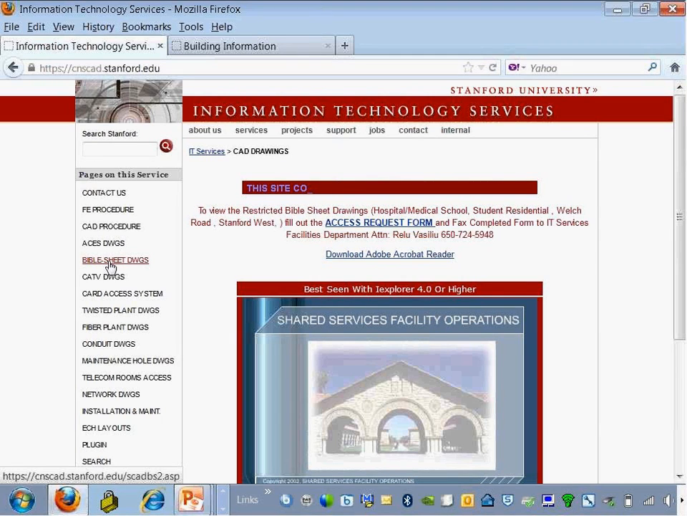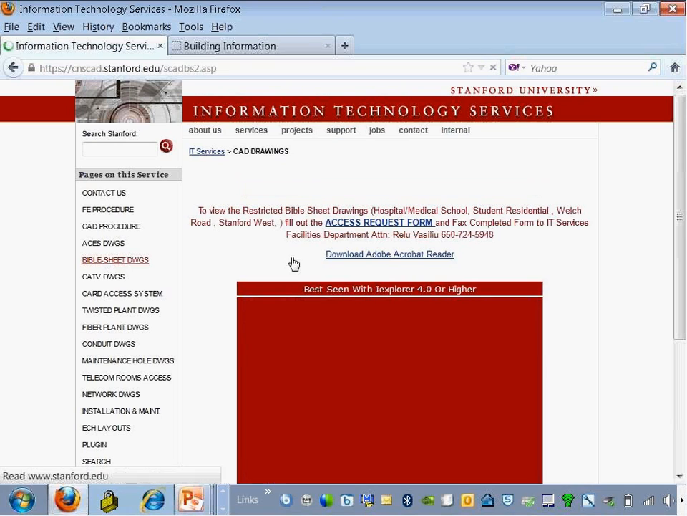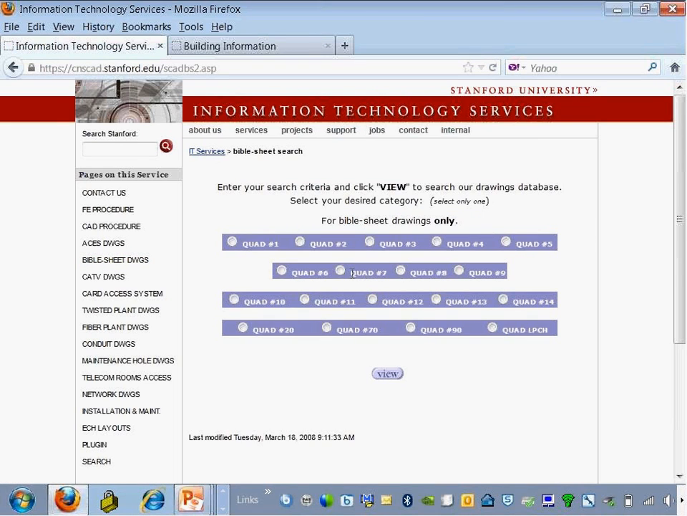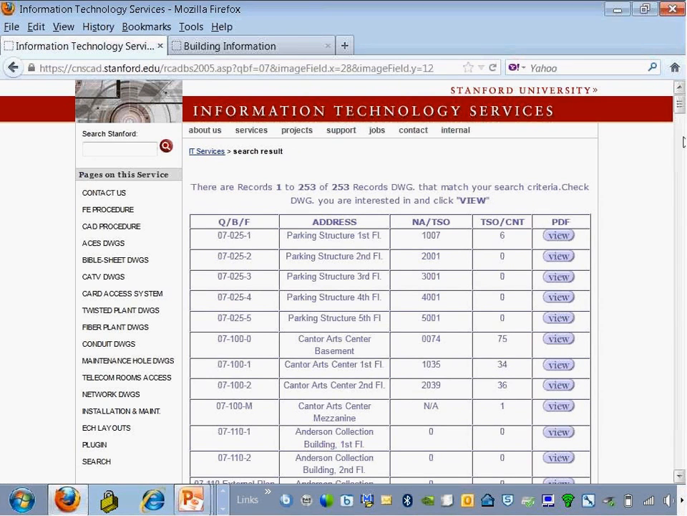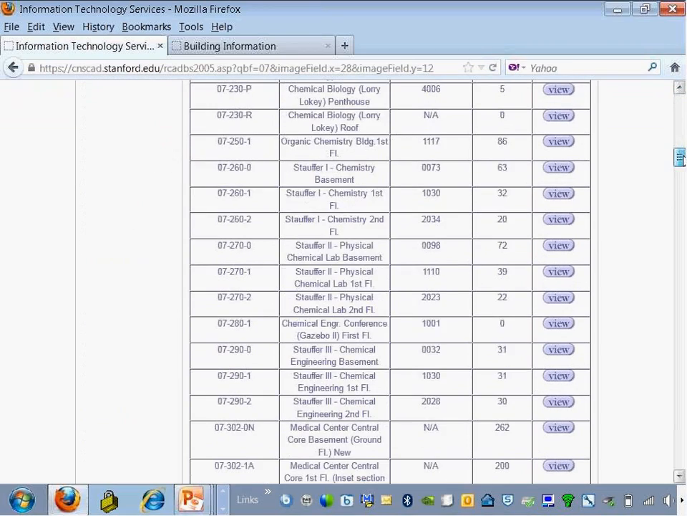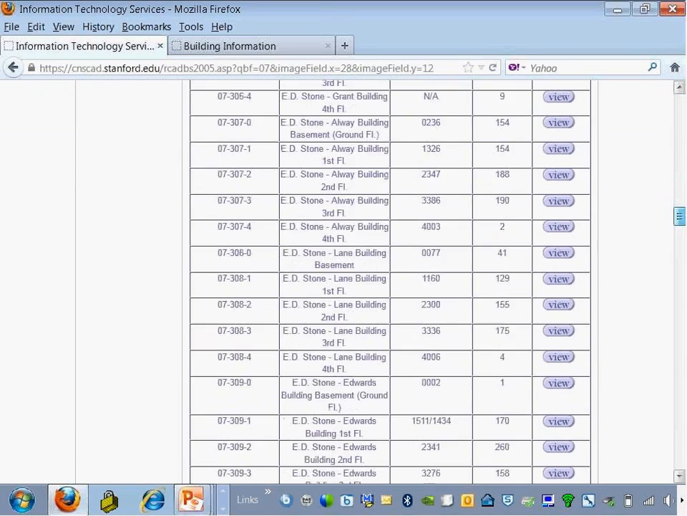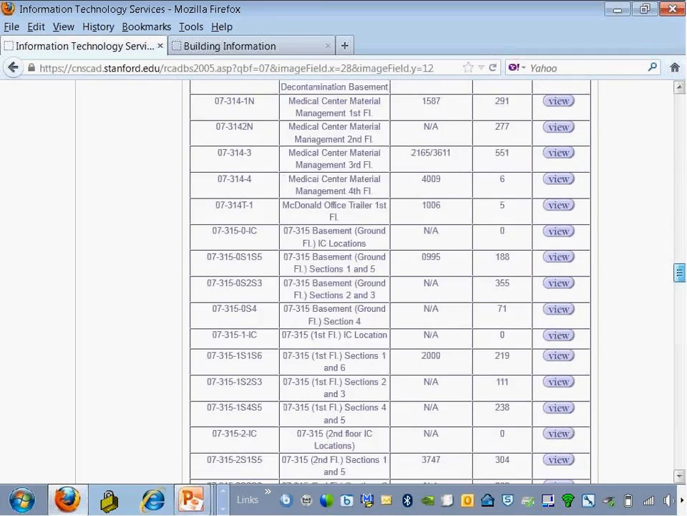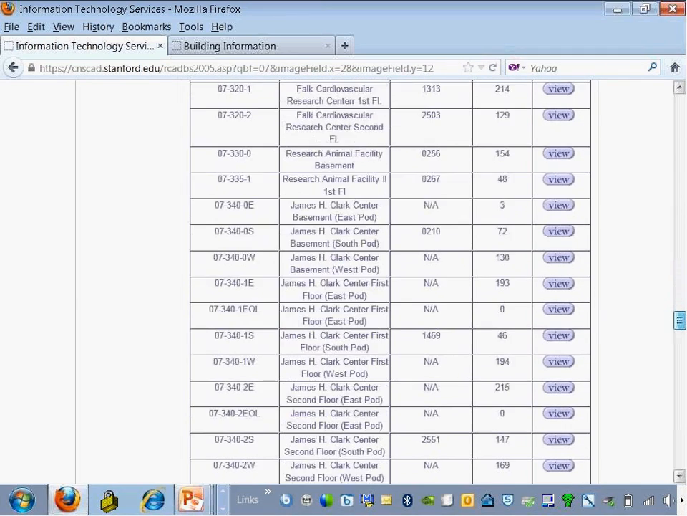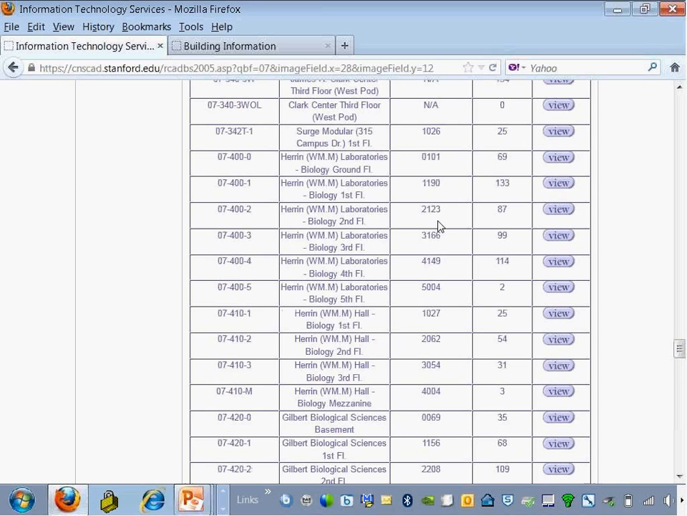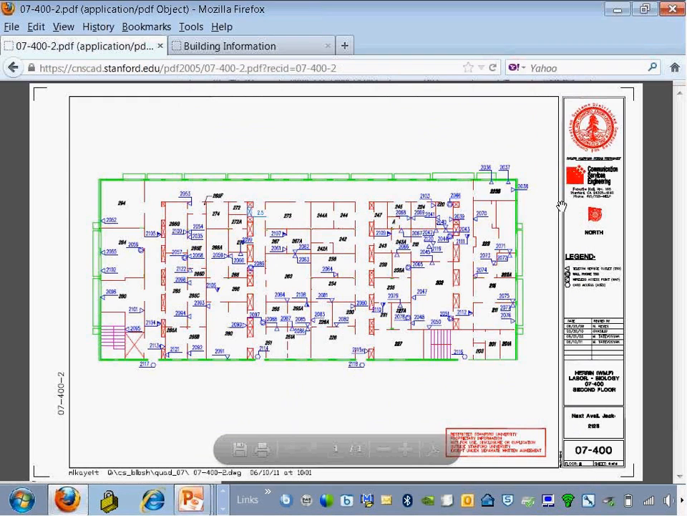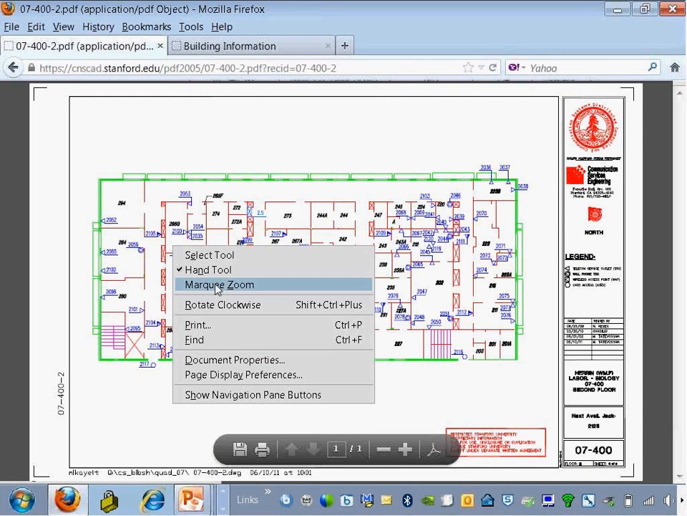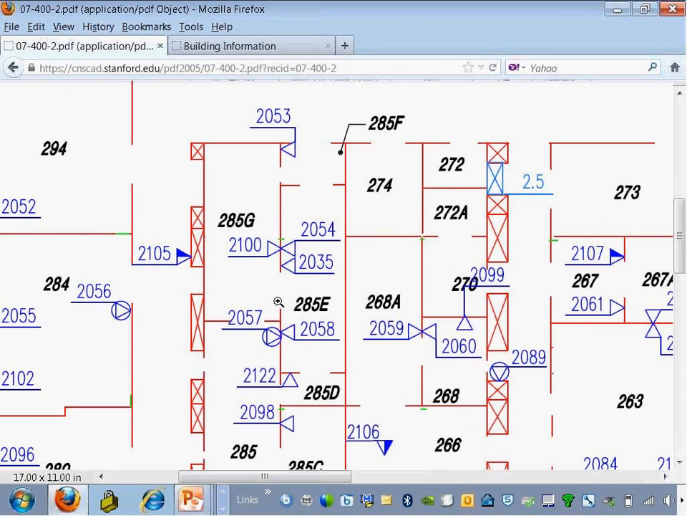So what I do is I go to Bible Sheets right here. Unfortunately, maybe not unfortunately, I just have to navigate through their website. I was doing Quad 7 400, Heron Hall. So I have to come in here and scroll down to whatever building I'm interested in. Ooh, there's a lot of 300s here. And then I can view the second floor, Heron. And here's the floors. Right click, go to Zoom, and I can get the TSO numbers for the rooms.